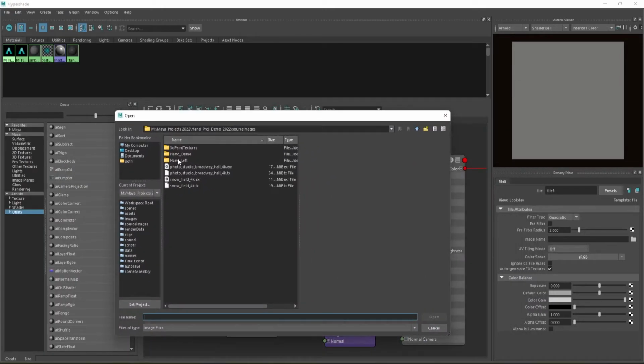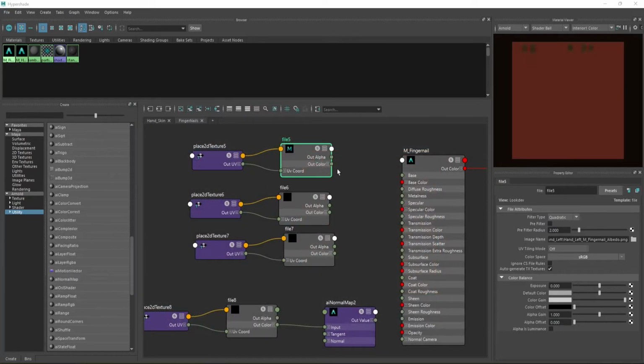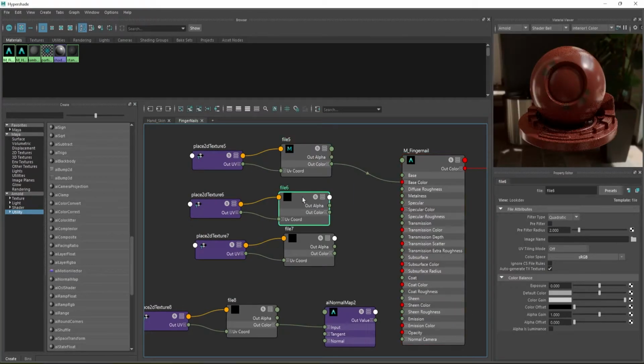Okay, and now I'm just going to go ahead and kind of rip through these without narrating. I think you kind of get the idea. I'm going to do the albedo. I'm going to open that up. Okay, next one.